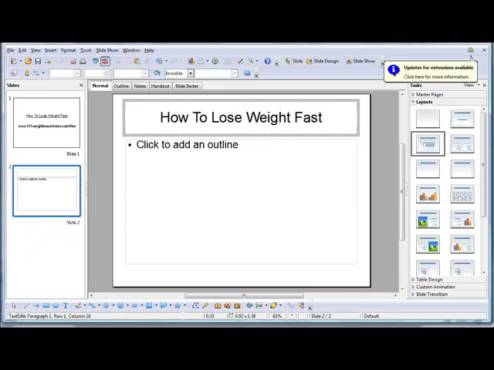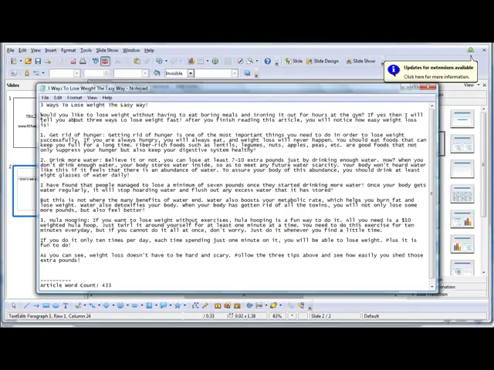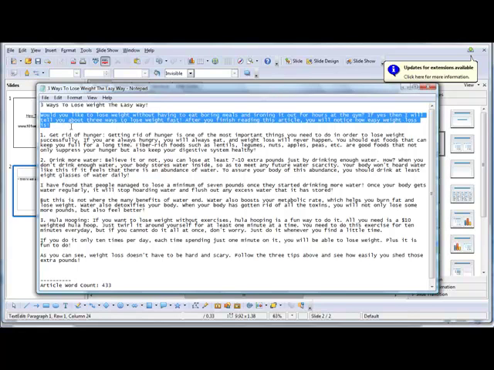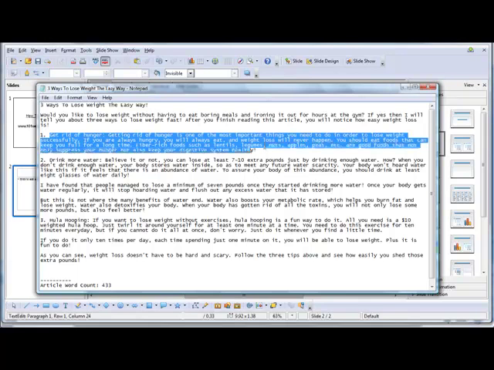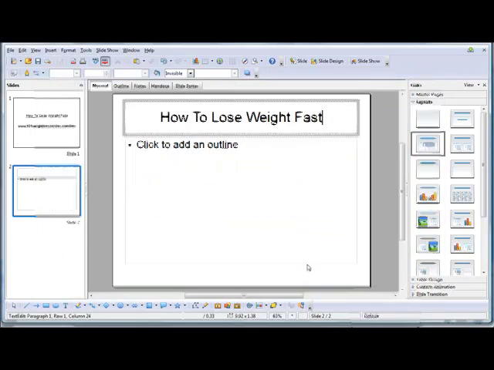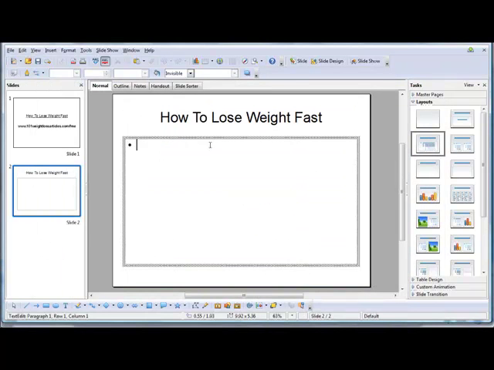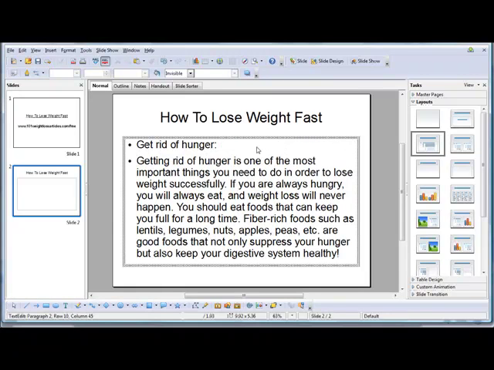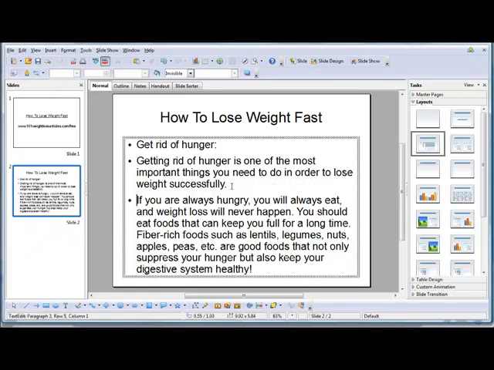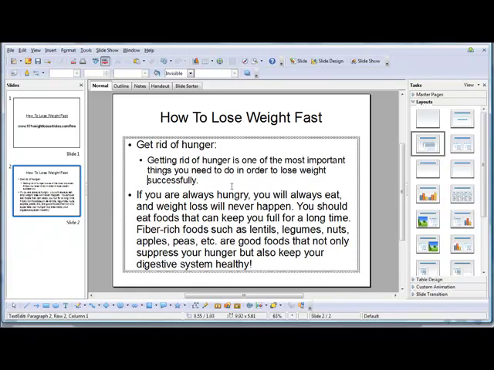And the next thing I'm going to do is take this article. What you can do here is read through the article and just take the points that make sense. So number one is get rid of hunger. You can copy this all down. And so let's see here, get rid of hunger. And then maybe you can make some extra bullet points about that topic. And you could even make that a sub bullet point.